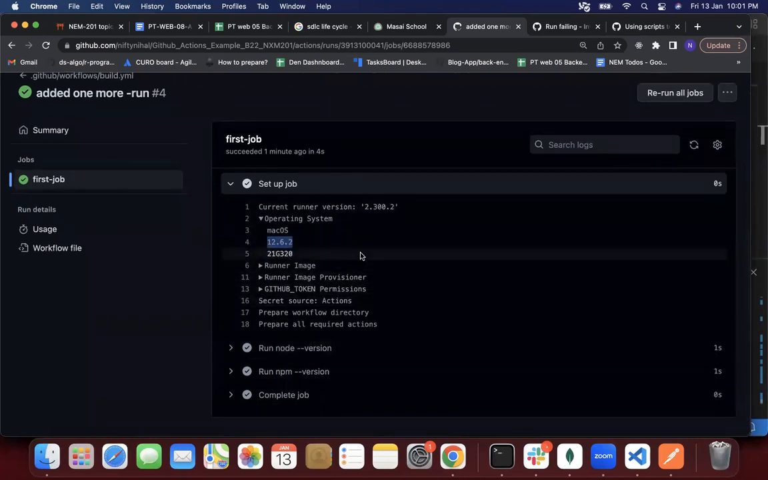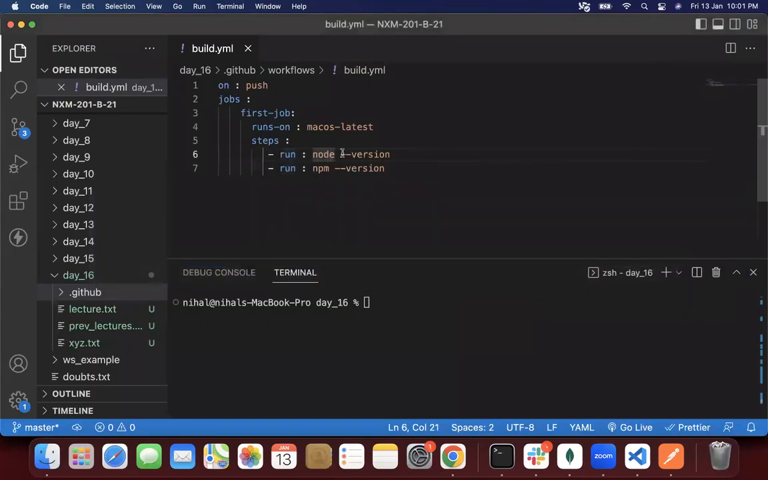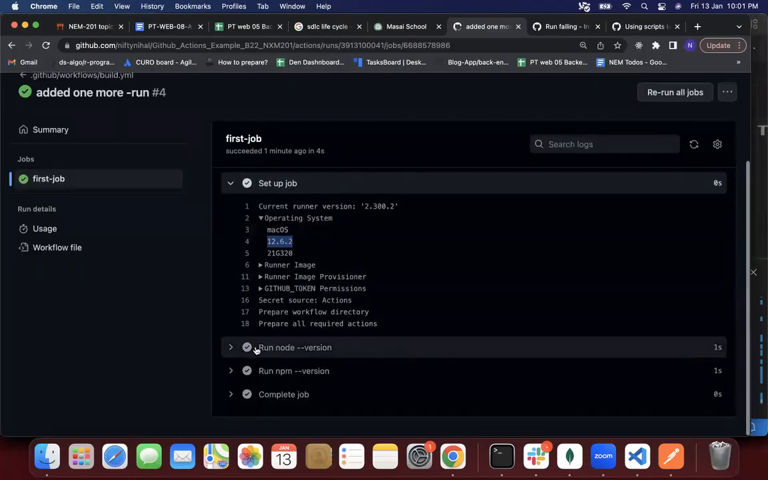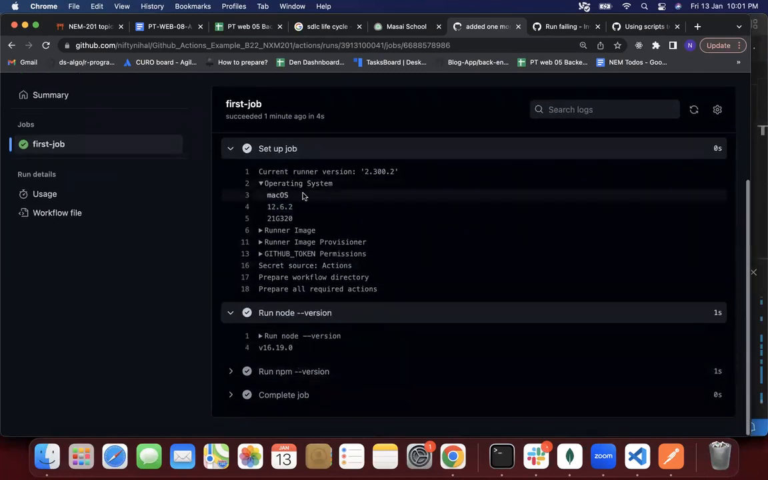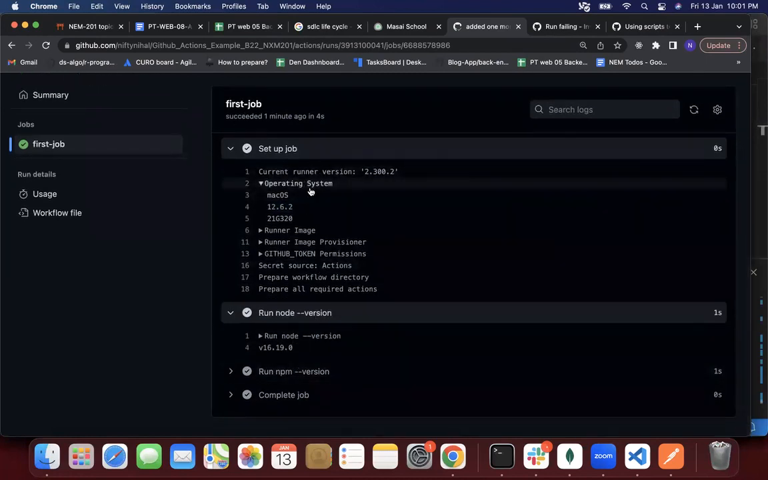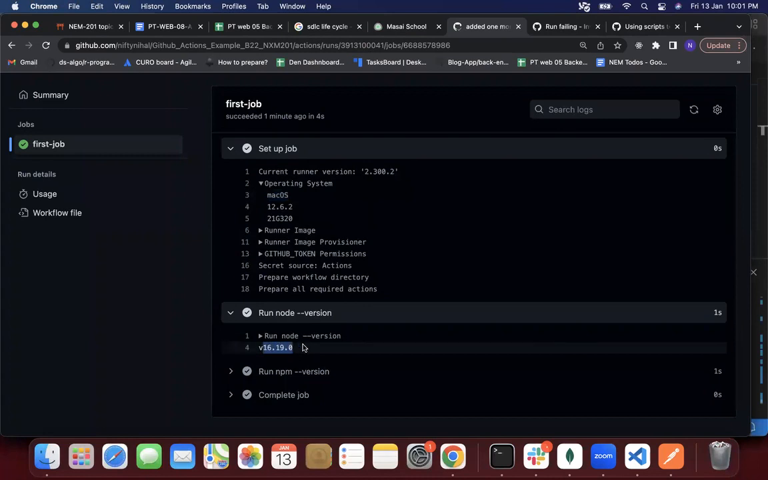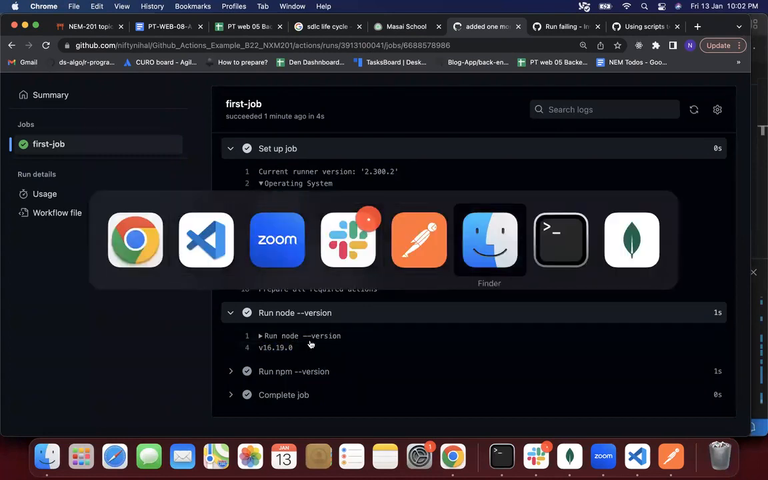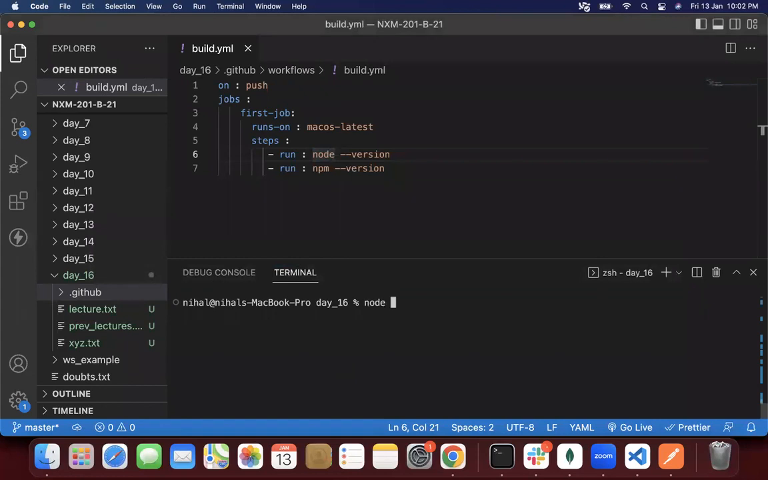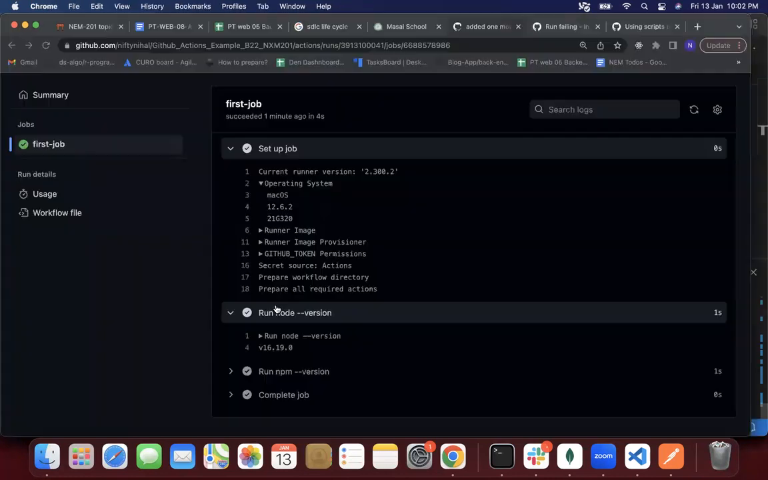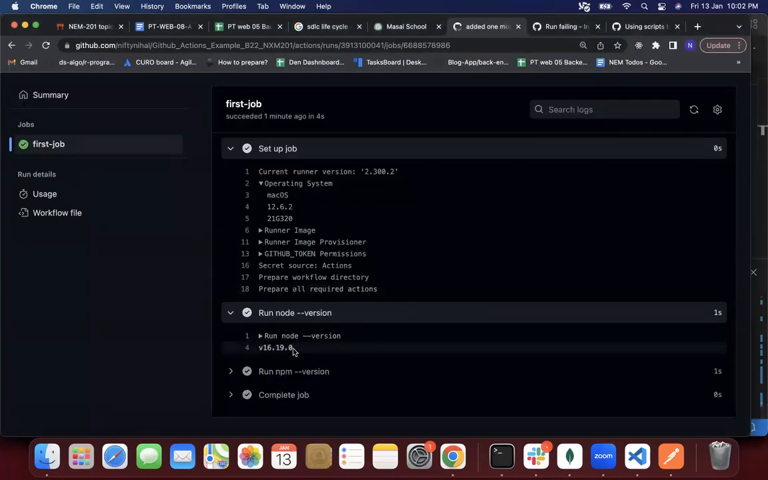Okay. Then we gave two things to run. One was node version, one was npm version. Now let's see what the node version is in that computer which GitHub virtually created, the virtual environment, the Mac OS one. The node version is 16.9.0. But on my computer, if I go and check my node version, I see 14.18.2. So is that clear? What node version is this? This is not our local computer node version.